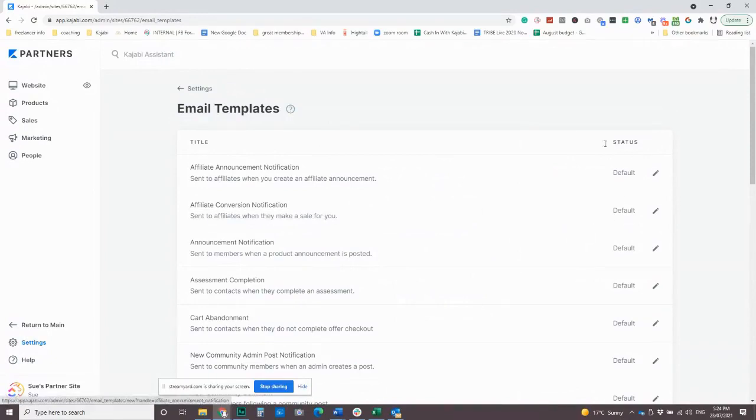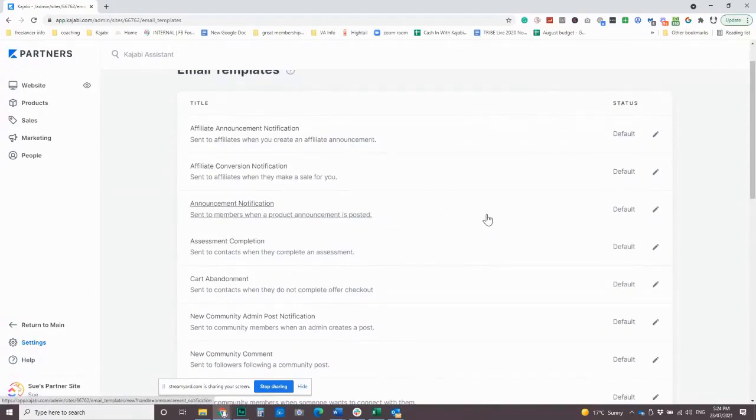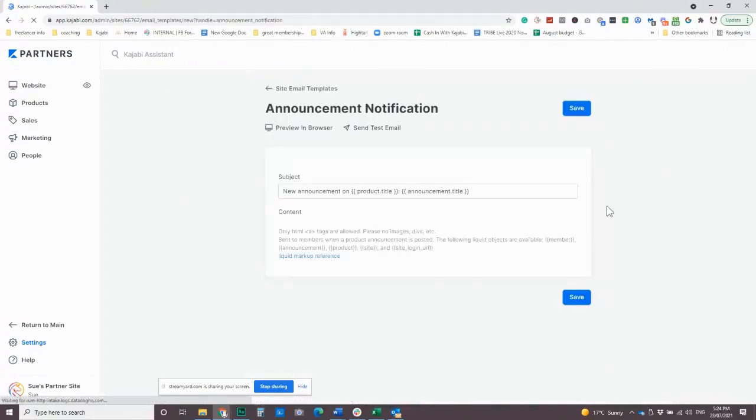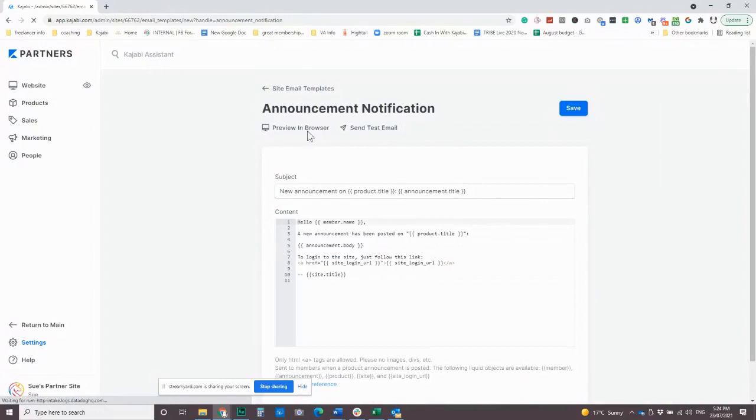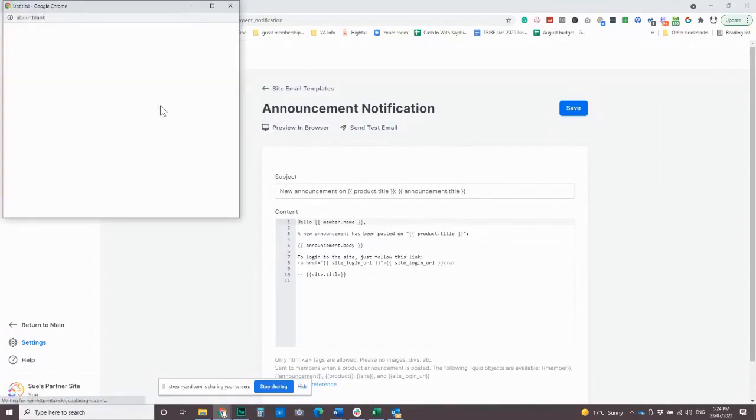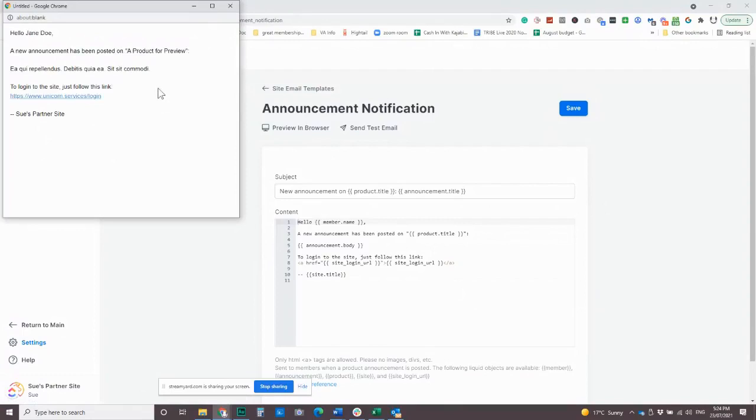And I do think it's a good idea to go through these and update them to be more in line with your brand and how you would say something. Let's pick this announcement notification, for example. We can see this is set to default, and you can preview this in the browser and you can see it's pretty plain. And it's just going to pull in these fields. So you can't bold anything, you can't add images.